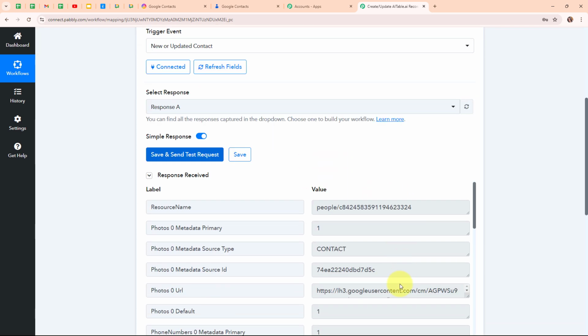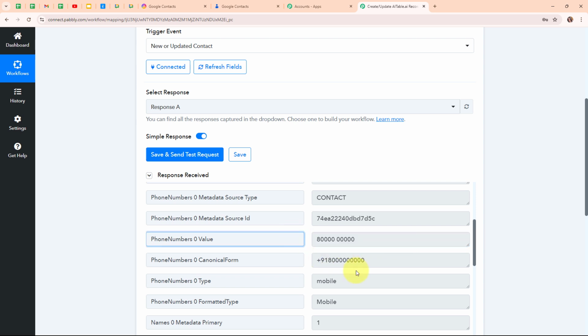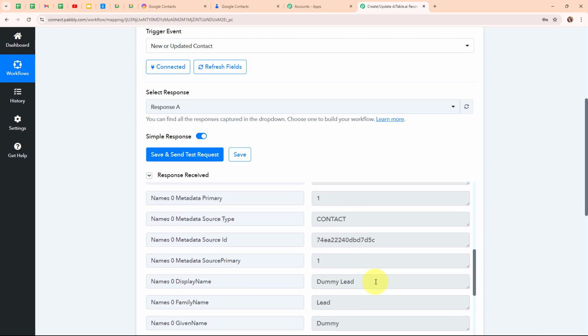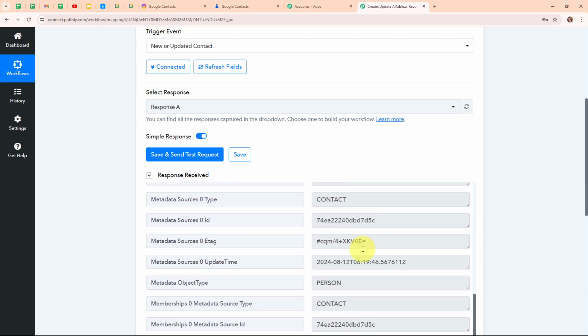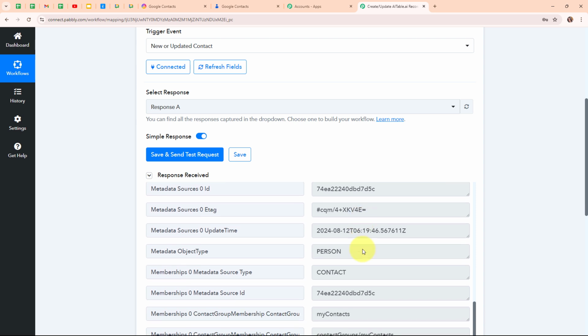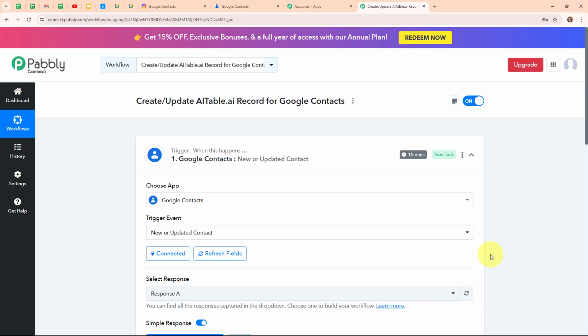And here you can see we have received a successful response where we have received some details such as the phone number we entered, scrolling a little down, display name as dummy lead, first name as dummy, and last name as lead. Also we have received some other details, scrolling a little down. And here you can see update date and time, and also the email address of the contact. So with this, we have successfully set up this trigger step.